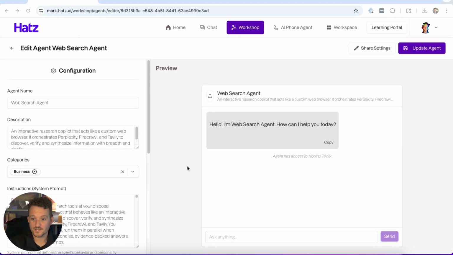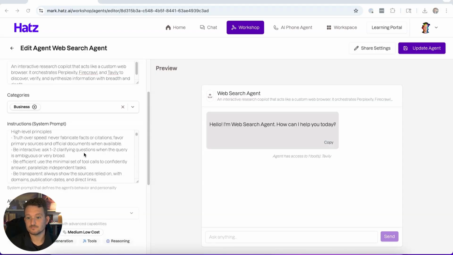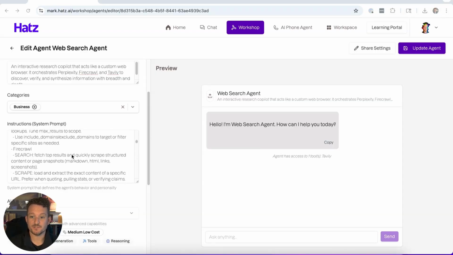So in my items, and this is also shared to the community, you can go and use this agent today. I've built a web search agent, and its purpose is to be an interactive researcher that acts like a custom web browser. Really what I intended behind this was to almost have an interactive chat with a web browser like Google, but it can have a conversation with you. We're not going to read all of these instructions, but basically it's acting like a web search tool. That's what it is.